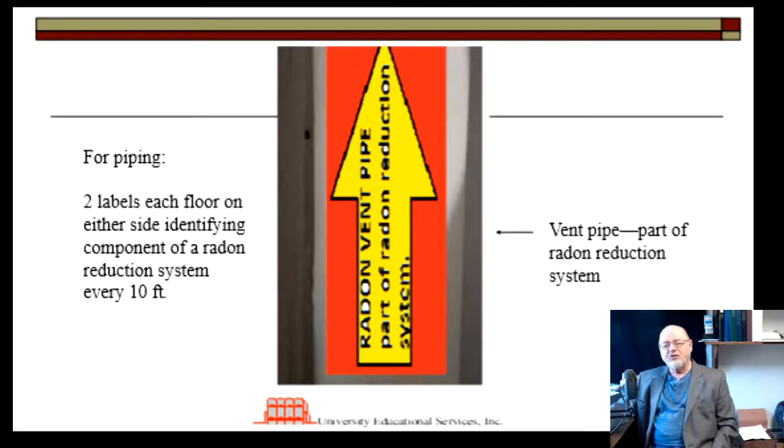Next, I'd like to cover some odds and ends that you can find toward the end of the standards. And I'm going to start with labels, because I think labeling is important. It's important that we label the vent pipe, for example, and you can see the image here of the kind of label you can put on.